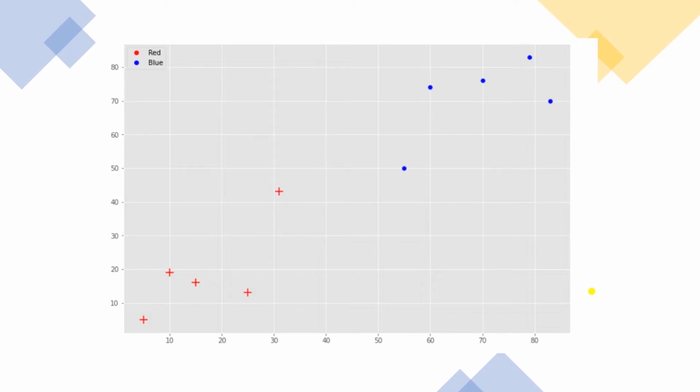Let's assume that we have two categories of data, red and blue. This is our training data set. Then we receive a new data point, x, and we want to classify the x data point to the red or blue category with the help of KNN. KNN requires the value of k, which we set to 3.